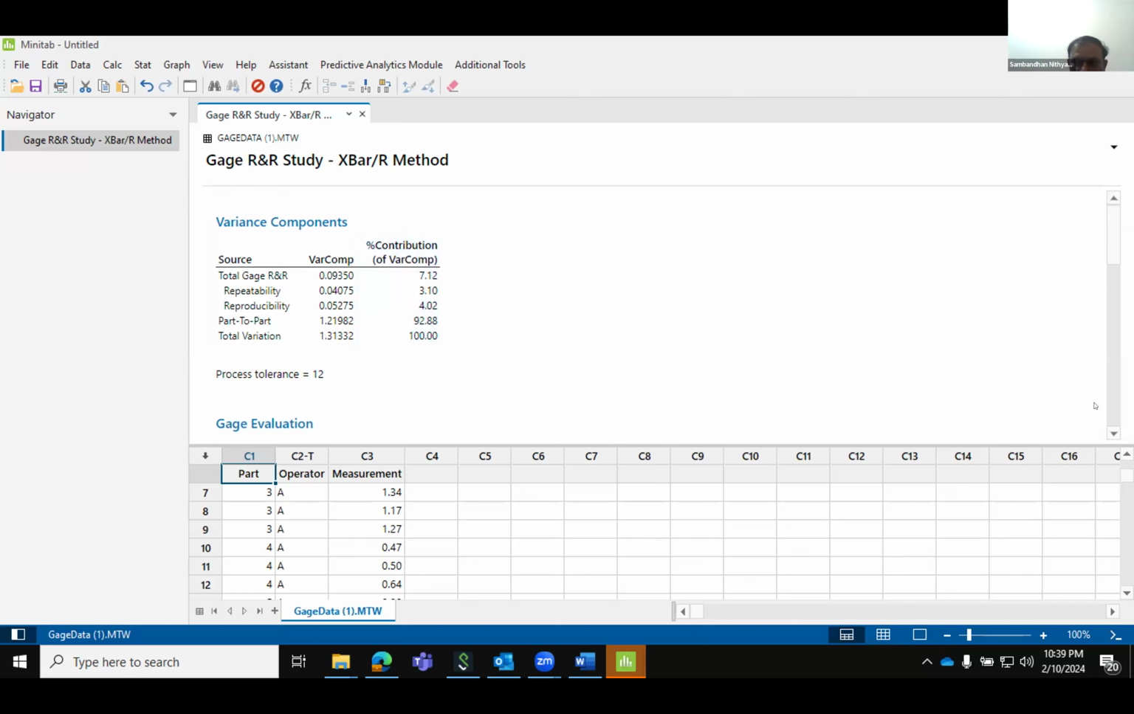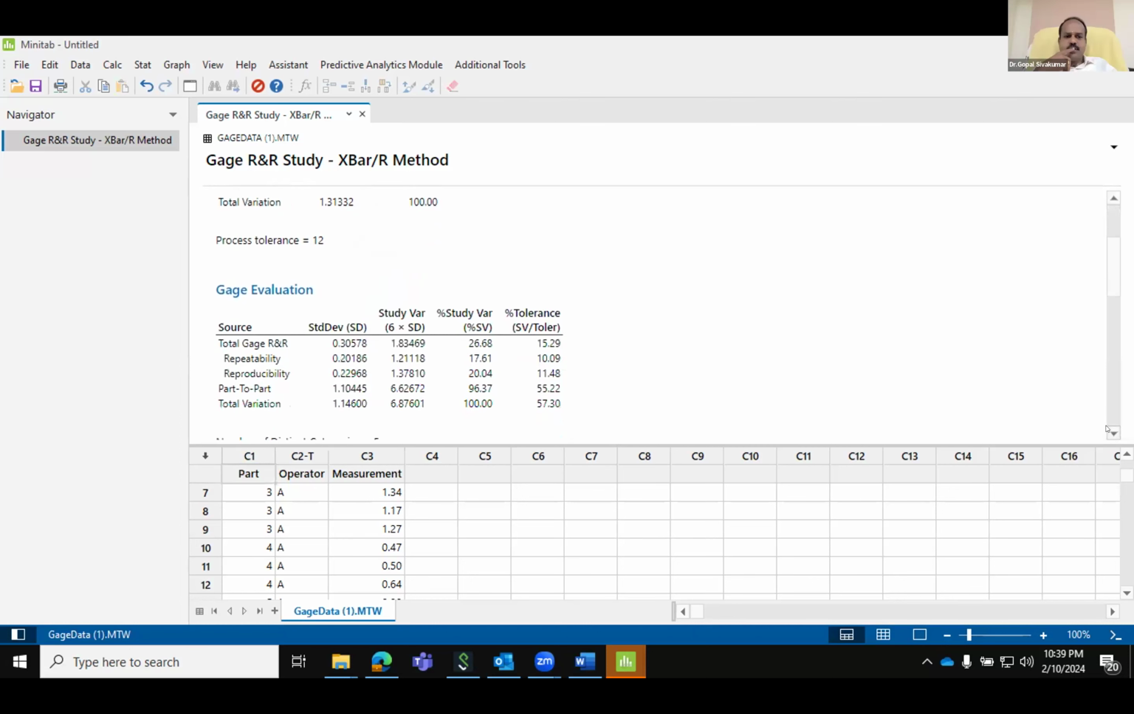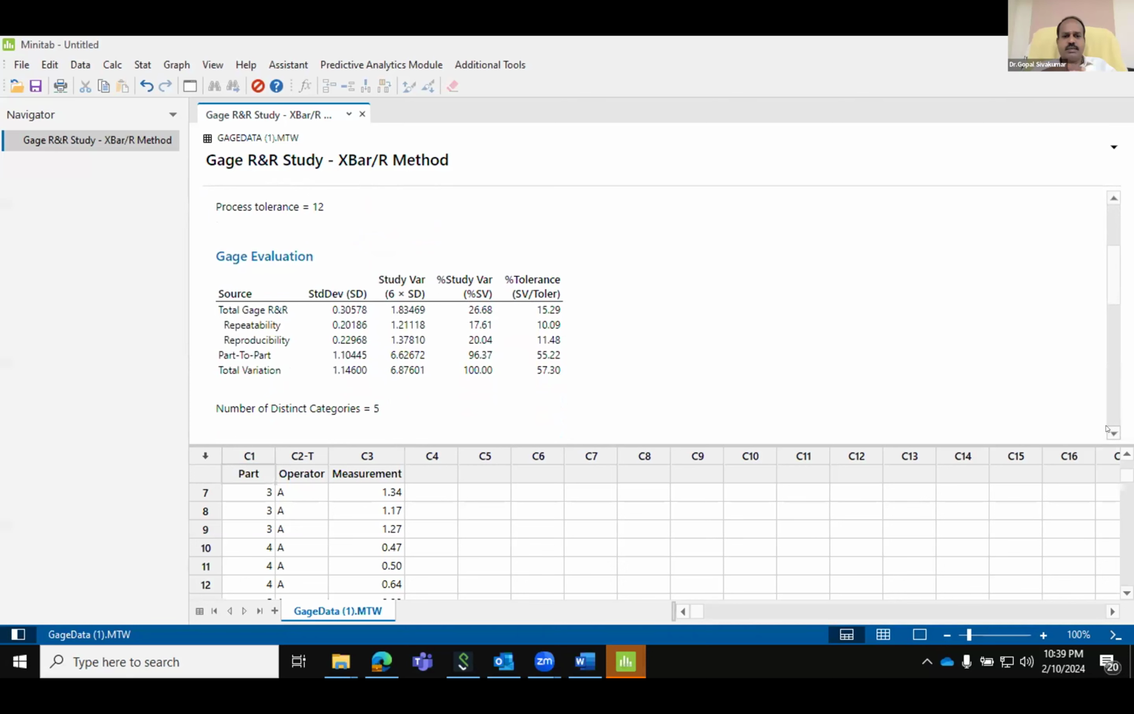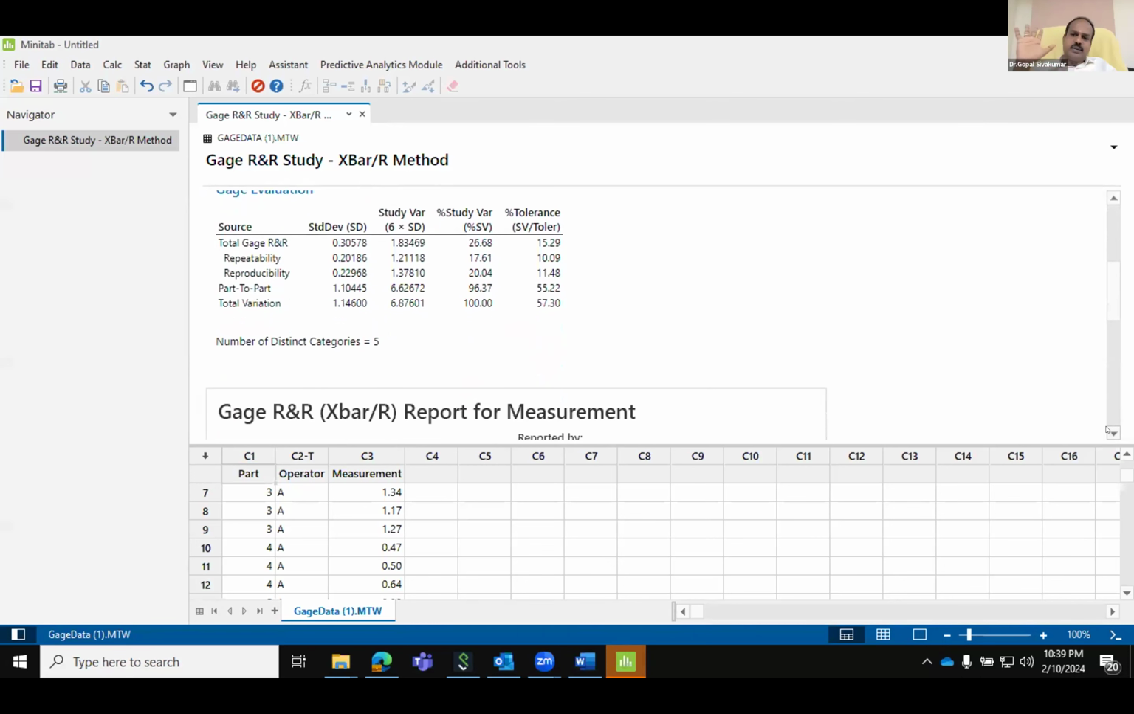Come down or go up? I think go up. Now come down, yes. 15.29. 15.29 is the gauge R&R value. There are a lot of calculations happening in the background. You don't have to worry right now. Use this tool. Doing it manually will be very laborious and you don't have to go through that struggle.